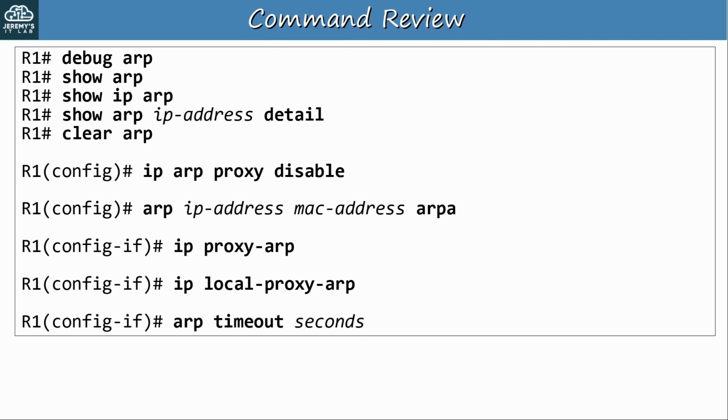Okay, here are the main commands we looked at in this video. I won't repeat them here, but if you don't remember any of these commands, go back in the video to review. We will practice using some of these commands in the next lab video, and I also recommend experimenting with them in your own lab.